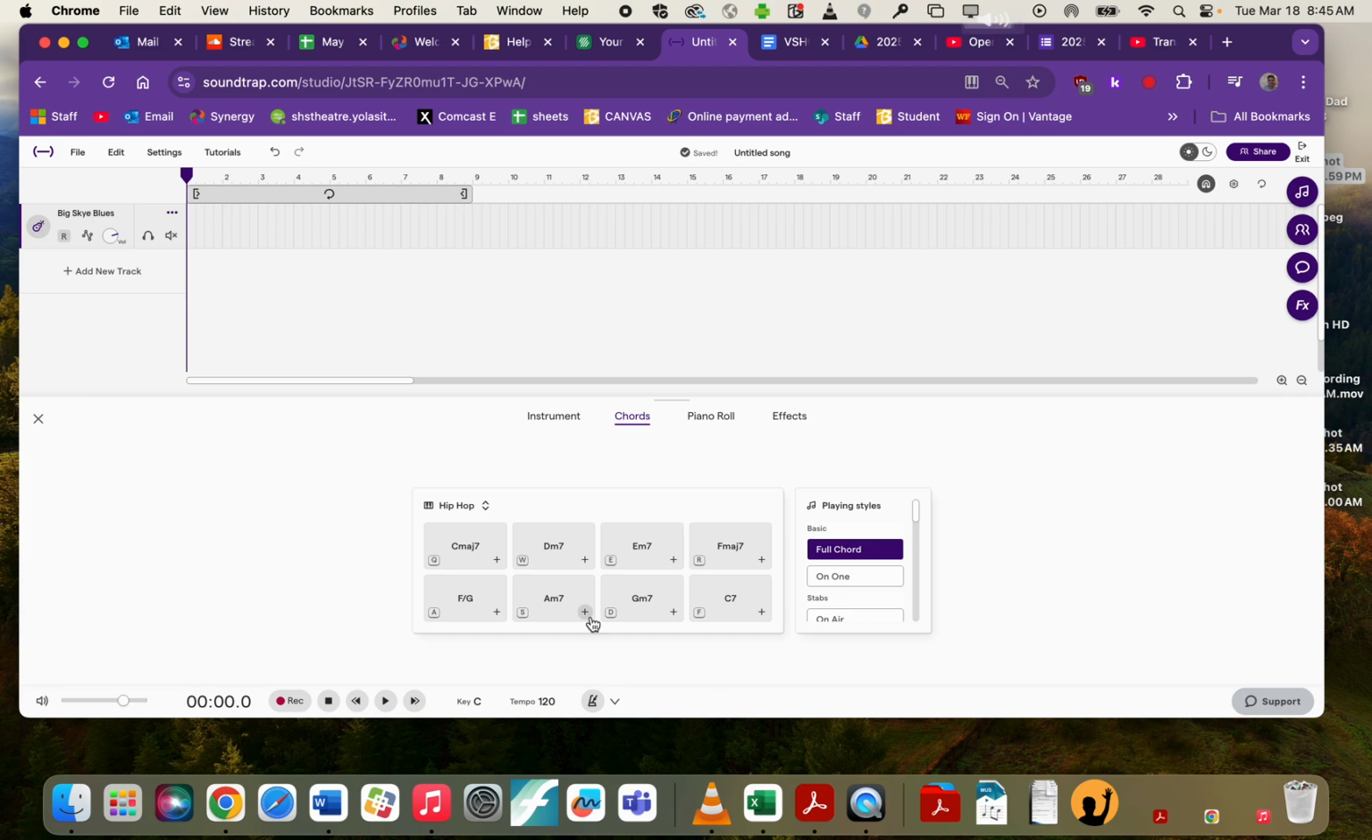Let's say I'm copying a song where the chord progression is 3, 4, 1, 5. Then I just go 3, 4, 1, 5. Boom. Now I'm going to play that back. Okay, so there's my chord progression.